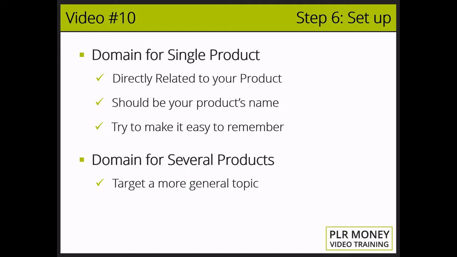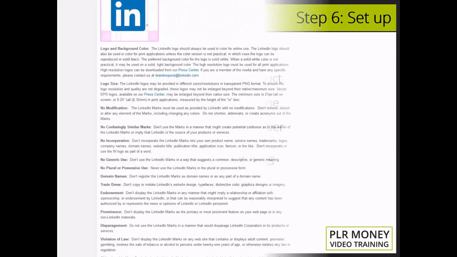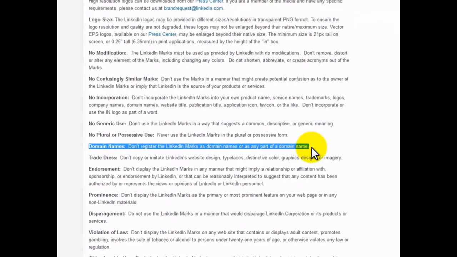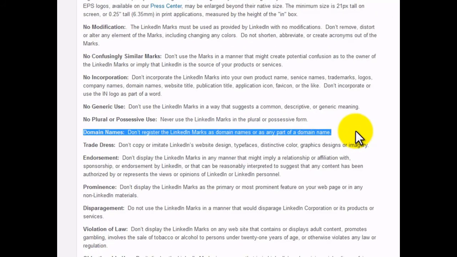If you want to install a product centered on a topic based on a trademark, you always have to make sure that the trademark allows you to register a domain name using their trademark. For example, LinkedIn does not allow you to register the LinkedIn marks as domain names or as any part of a domain name. It will be the same for other trademarks, that's for sure. Maybe you could use a different word, trying to say you're offering training about that specific trademark. An example for this may be Facebook.